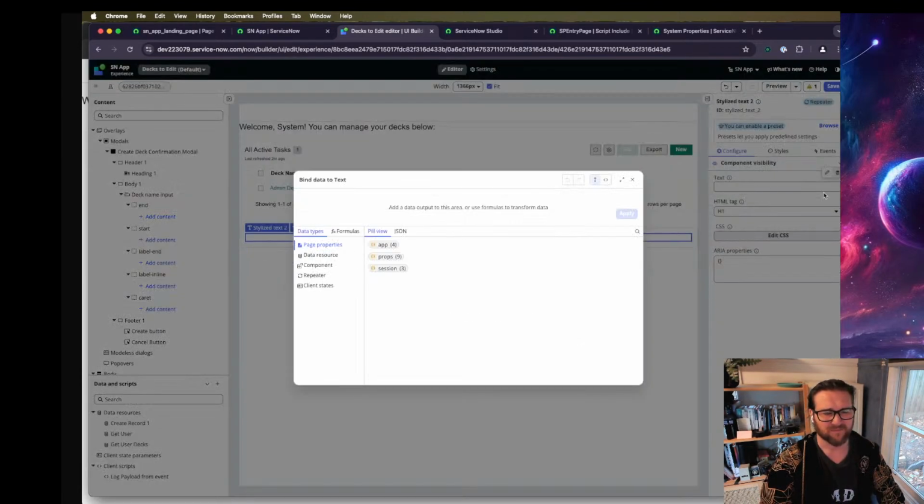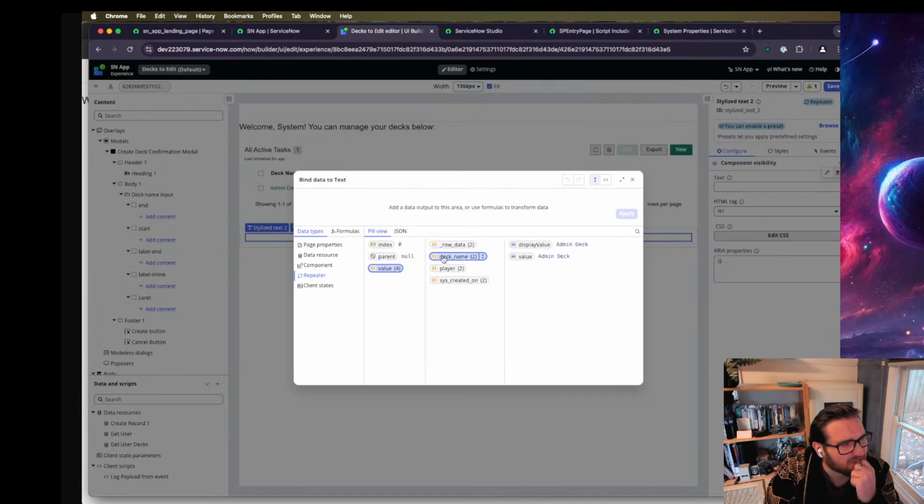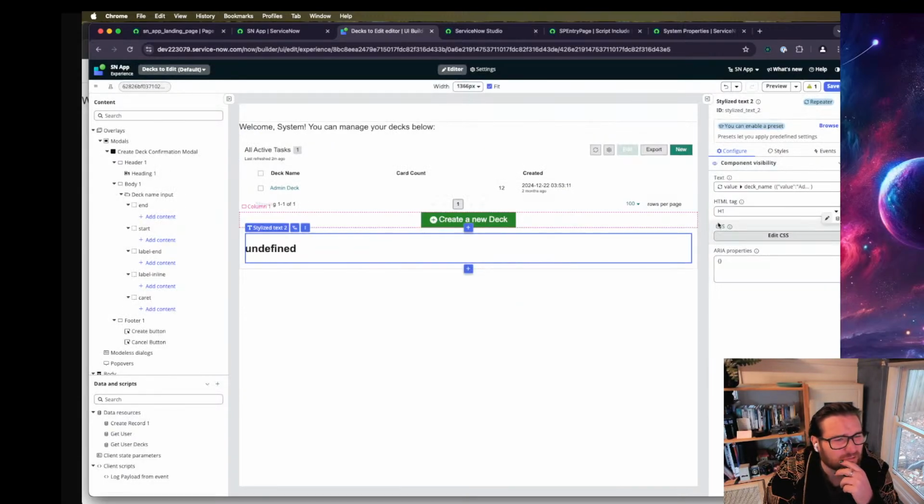Okay. Alright, so I'm going here and I'm data binding that to a repeater. Value deck name, there we go. And we chuck that up into the binding, apply. I had to sort of double click there, which was interesting. And we can save that.